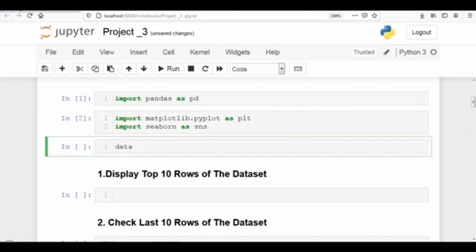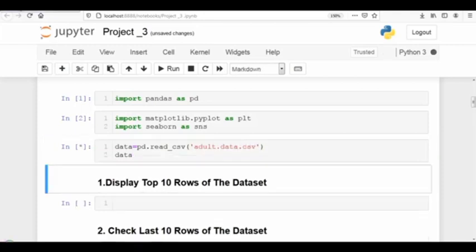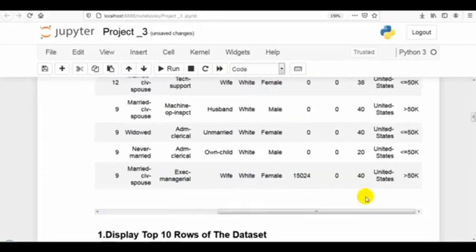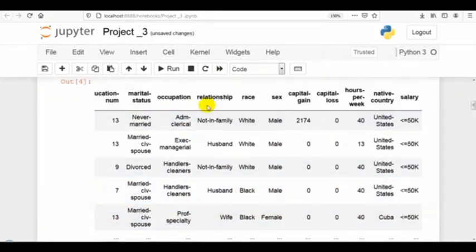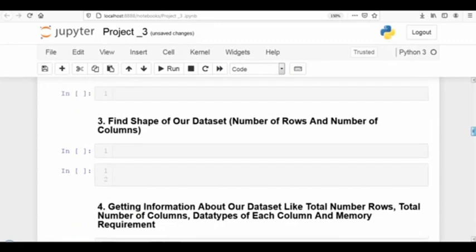So let's load our dataset. data is equal to pd.read_csv. Our dataset name is adult.data.csv. Let me execute this cell. Now let's check our dataset. data. As you can see over here, our data frame has many columns. This dataset contains annual income results from various factors like education level, age, gender, occupation, etc. To perform analytics on it, I have mentioned some questions that you can see over here. So let's solve them one by one.